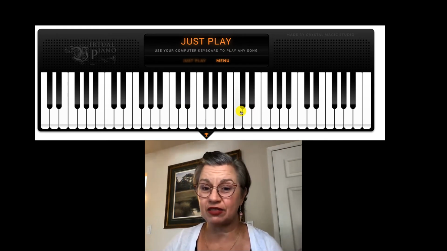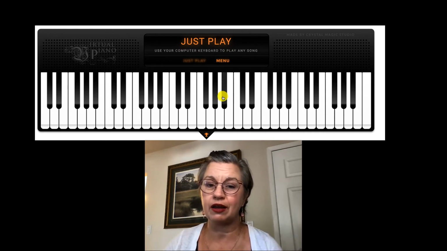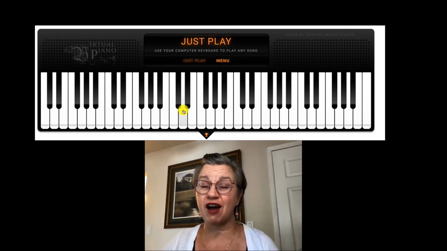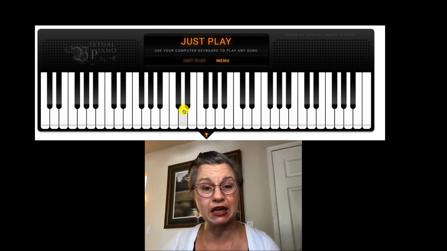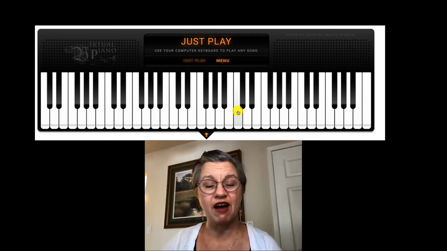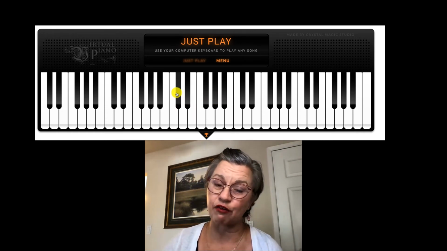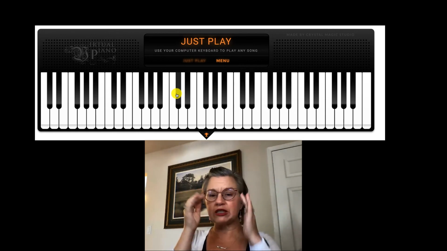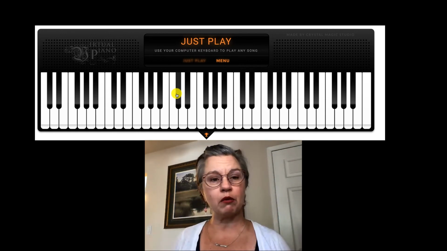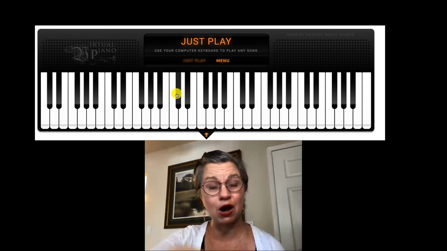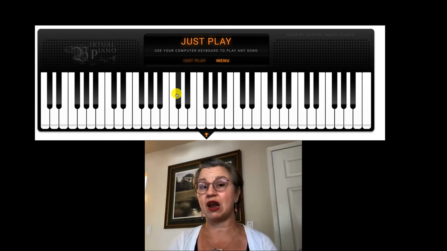Minor seventh, 5 whole steps. 1, 2, 3, 4, 5 whole steps. And a major seventh would be 5.5 whole steps. 1, 2, 3, 4, 5.5 whole steps. So people tend to struggle a little bit more counting intervals in a downward direction than they do in an upward direction.